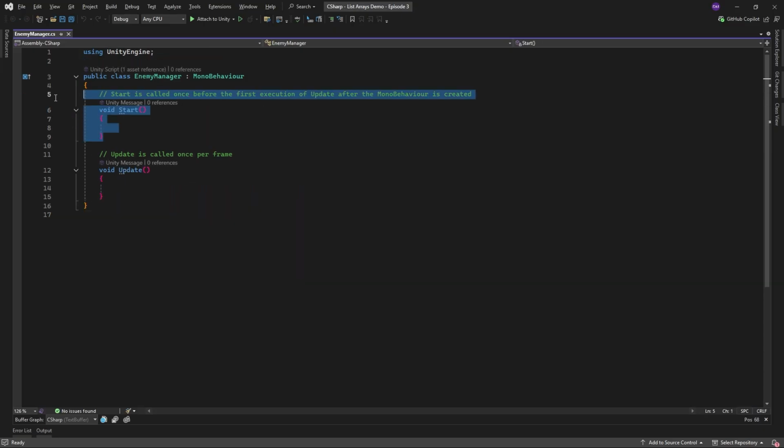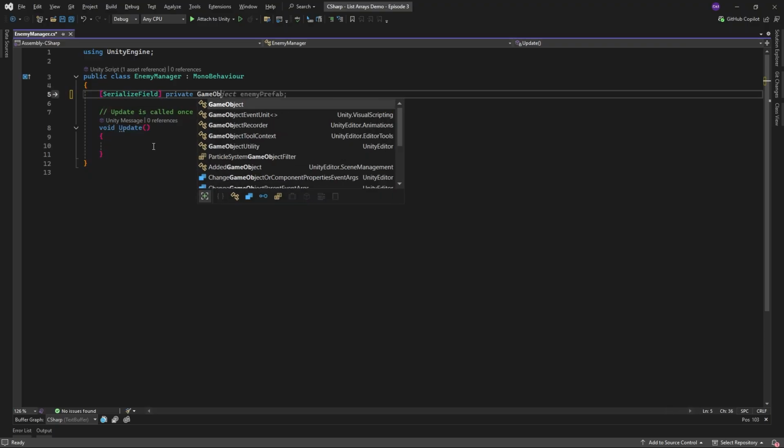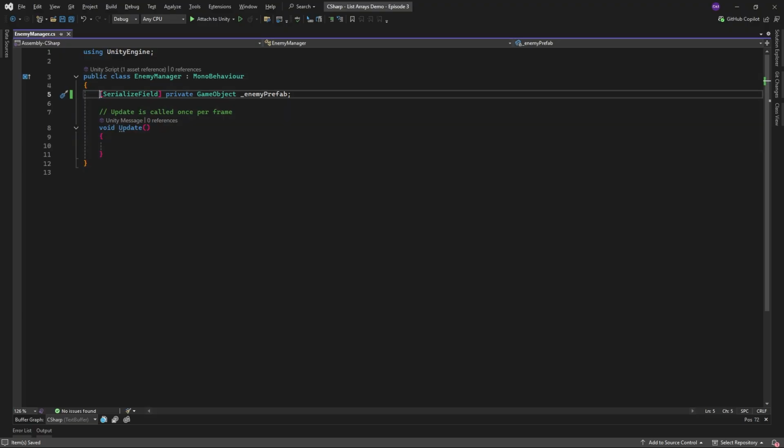All right, we're gonna start by deleting the Start method. Now, like I said, we're gonna need a reference to an enemy prefab. So we're gonna create a variable here to store that reference. So let me type that out and then I'll explain it. So we have a SerializeField attribute here, and that basically makes a private variable visible in the inspector window. Then I've assigned it the data type of GameObject, which is what our enemy prefab is going to be. And then I've named it _enemyPrefab with the underscore here. The underscore just implies that this is a class variable that's not public.